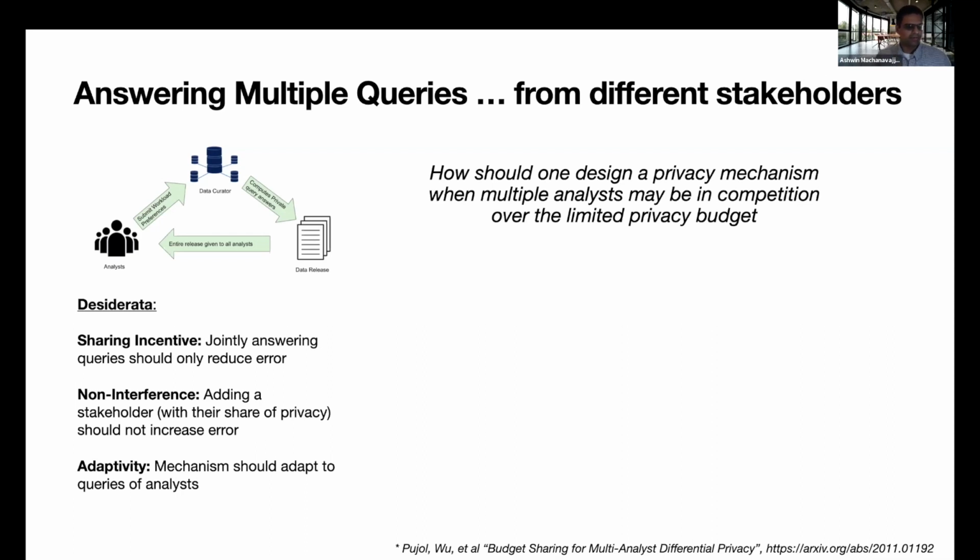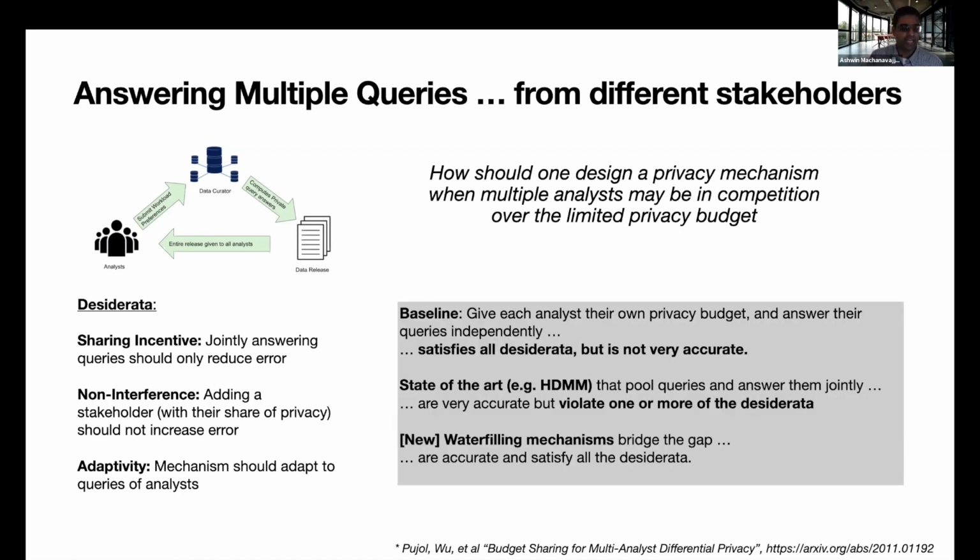There's an interesting property we came up with called non-interference: adding a stakeholder with their share of privacy budget should not increase the errors for others who are already in the system. You might think these are obvious desiderata, but it turns out that baseline algorithms and all the state-of-the-art algorithms violate one or more of them. And so you actually need new algorithms to satisfy these desiderata and give you the benefits of jointly answering all of these queries. There's a paper that's under review right now, which is also presented at TPDP 2020. But there's a lot of follow-up work that is needed to get to state-of-the-art algorithms that satisfy these kinds of desiderata.